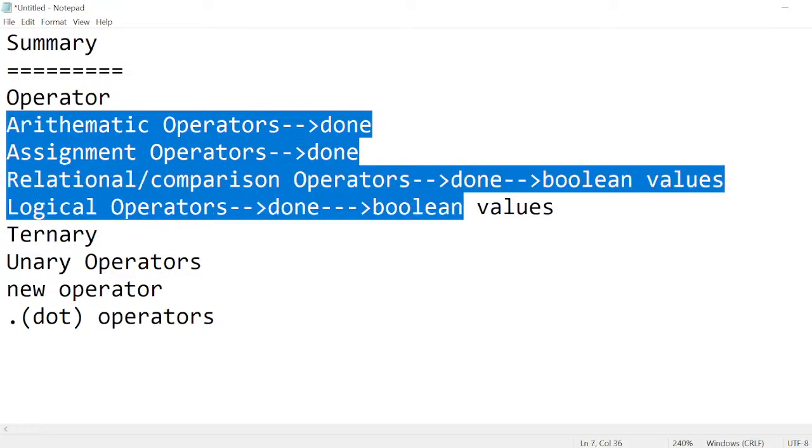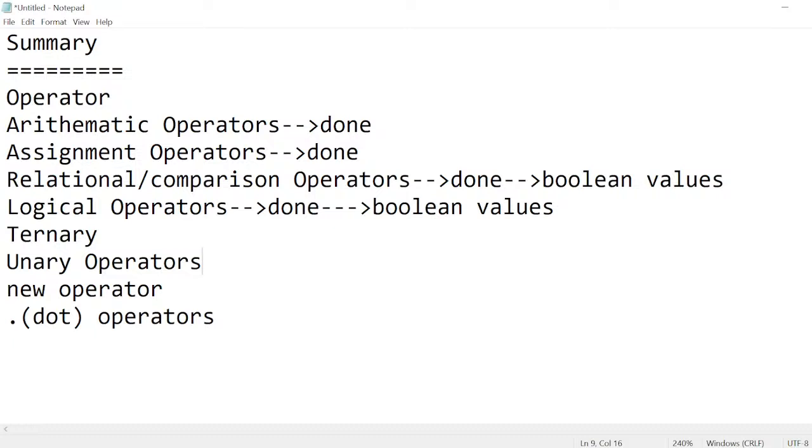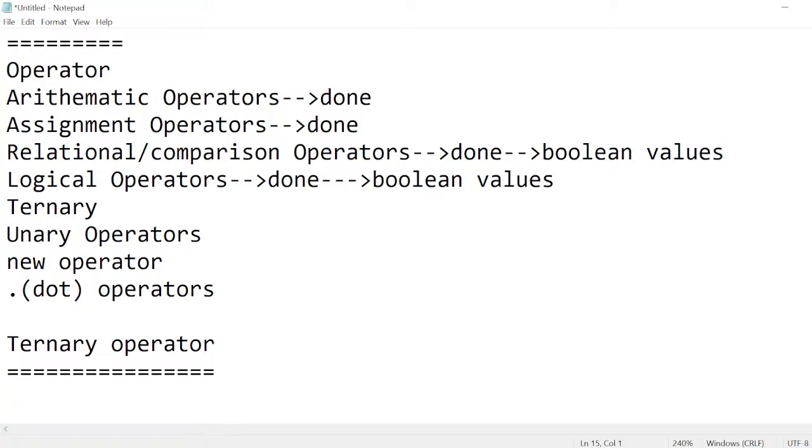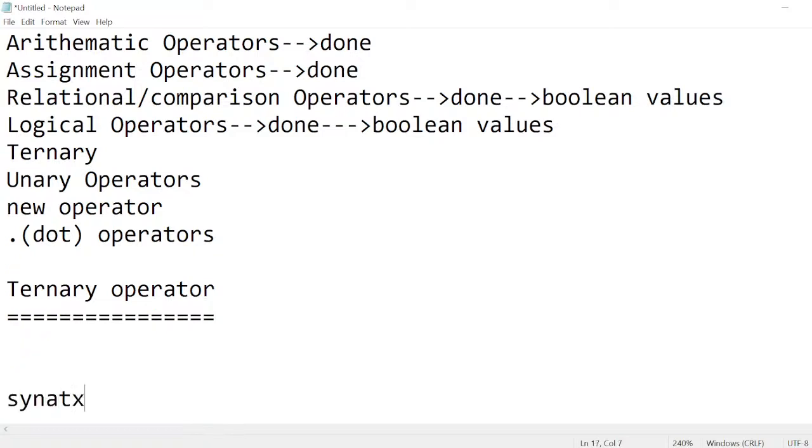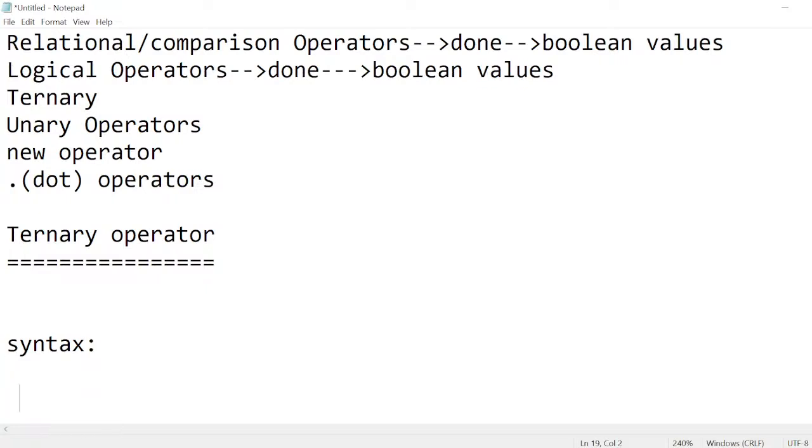Today we can go ahead with a few other topics. Next we have the ternary operator. In the ternary operator, there are three operators. I will write the syntax for the ternary operator. First we write the condition, and it will check the condition. If the condition is true, then it will evaluate the first expression.